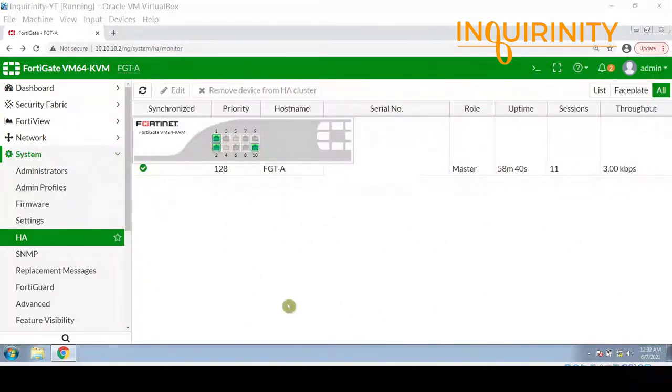You could see here that our FGT-A firewall is configured with HA parameters and is waiting for the other firewall to be configured and synchronized, and to see if they will form an HA cluster.